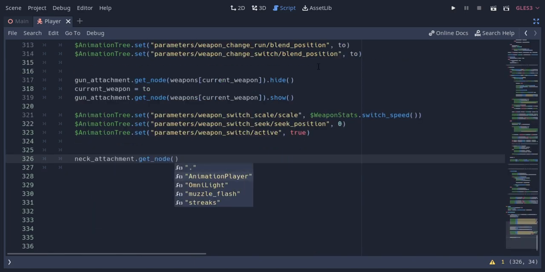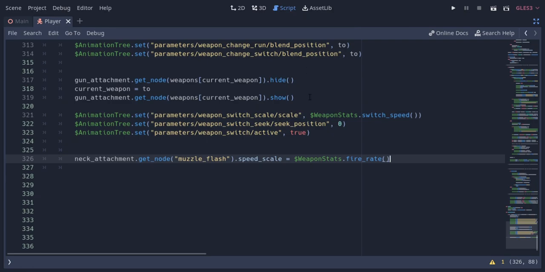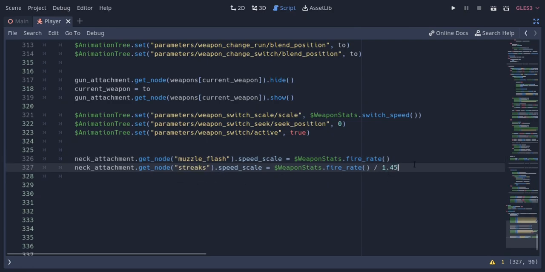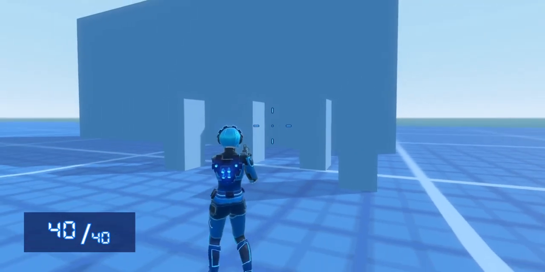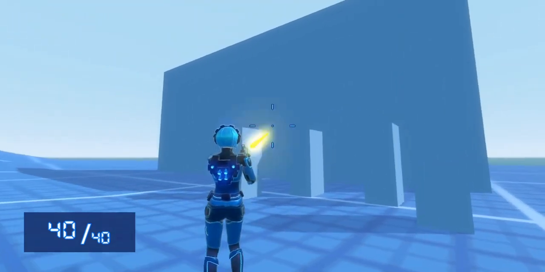Down here, when we are switching the weapon, I'm going to set the speed scale of the muzzle flash particle as the fire rate and the streaks particle slightly lower than the fire rate, and set the gravity like this. I found these values to work very nice for the rifle and pistol, but you can play around with this. So you can see the muzzle flash and the streaks are coming off when we fire.